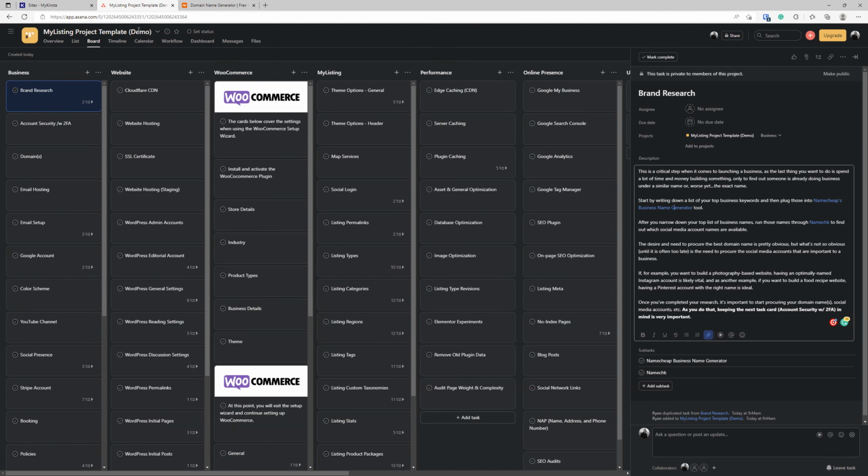So we're looking now at the MyListing project template again. We see here that we are now into the business column. So we're working top down, left to right. So that puts us into the brand research task card of the business column.